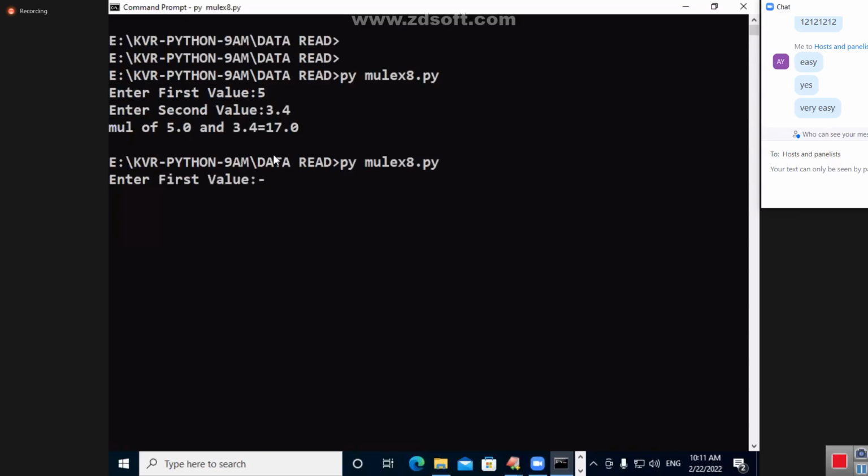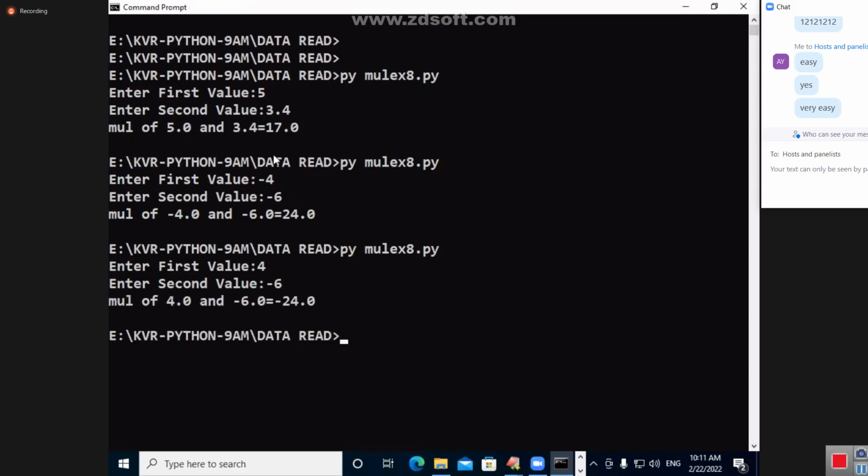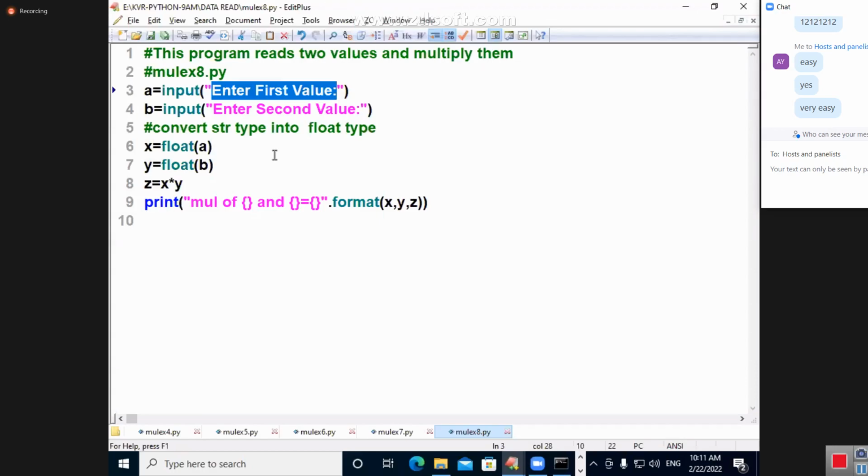Now you enter something like -4, and then the -6 value is something like this. Is it understandable? Yeah. Let us go to the next example.